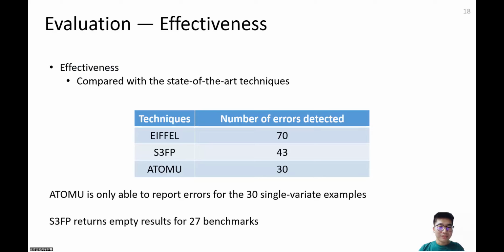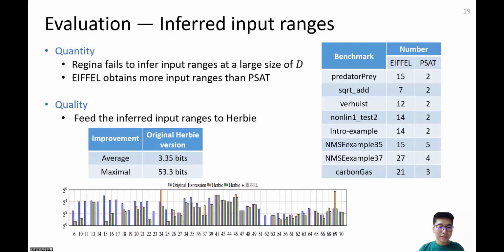Eiffel successfully detects the errors of all benchmarks. SRP returns empty results for 27 of them, while Tommy is unable to report errors for the 30 single-variate examples. For the quantity of inferred impurities, Regina fails to infer impurities at a large size of D. We also compared with PSAT. Eiffel can obtain more impurities than PSAT.